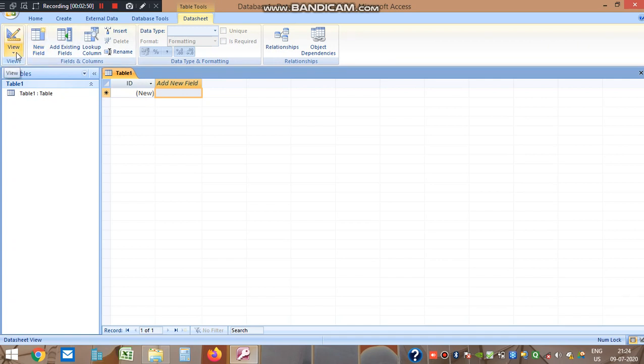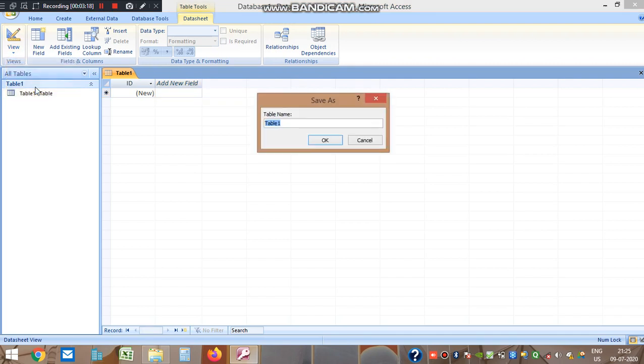By default, as soon as you create a database, one table is created automatically. Right now I am seeing only two views, but my table has four views. As we proceed, I will show you the four views, but the major used views are only these two. We are currently in datasheet view. I am moving towards design view.